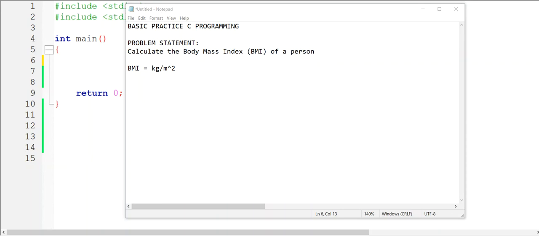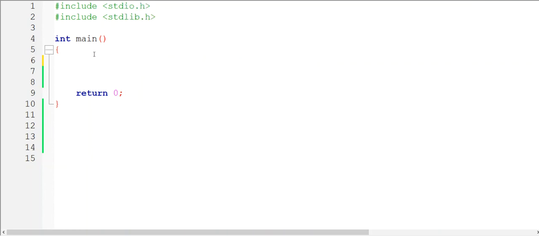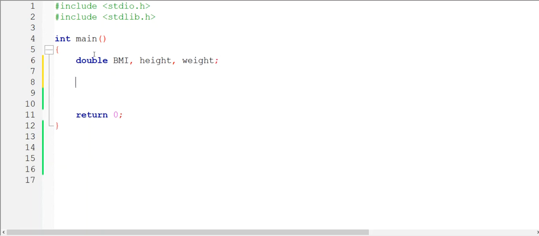Okay, in this video, let's build a program that can calculate our BMI. Okay, we use data type double, and we say BMI, height, and weight. After that, we print F.